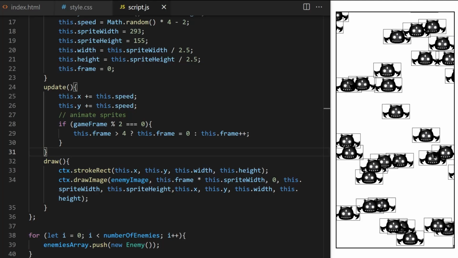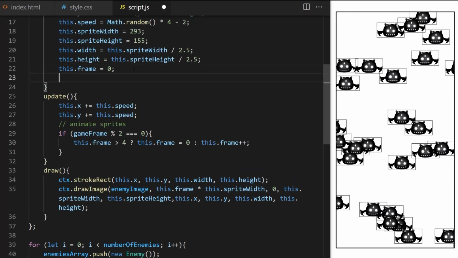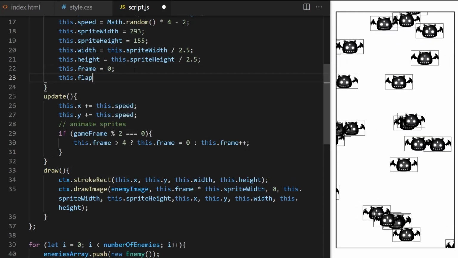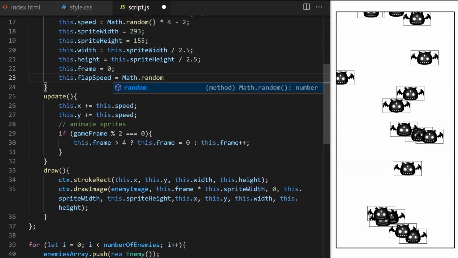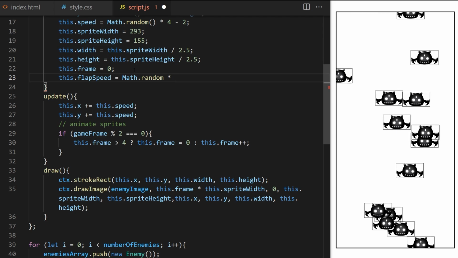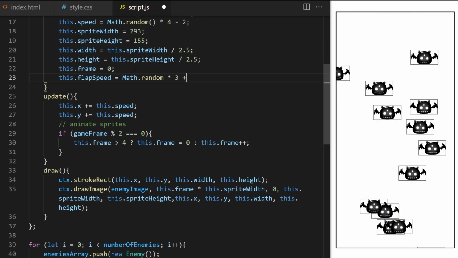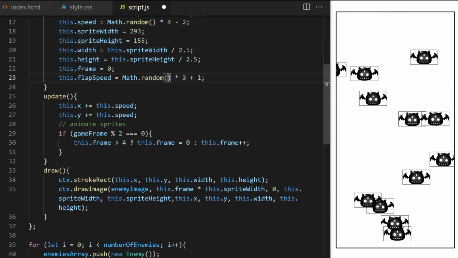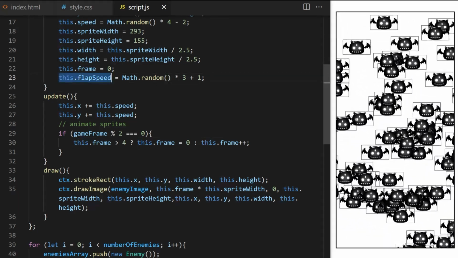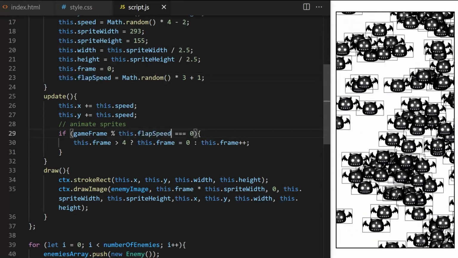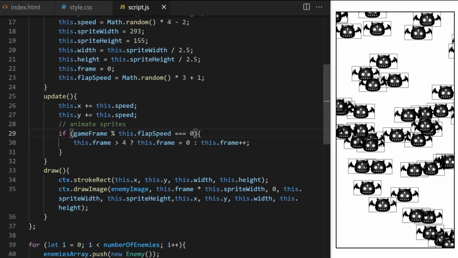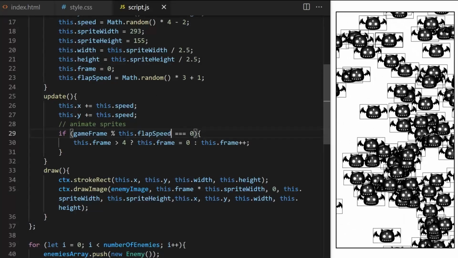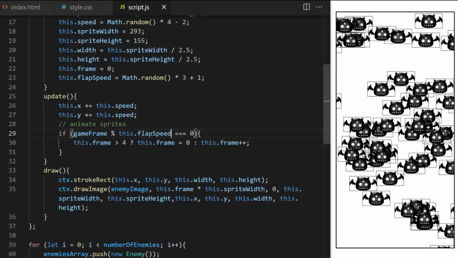Now, bats animate slower, but they all still move their wings at the same time in the same rhythm. I want to randomize their animation frequency. I create a custom property called, for example, flapSpeed, and I set it equal to a random number between 1 and 4. I replace the hard-coded 2 on line 29 with this randomized flapSpeed value. This will make some of them animate very quickly, some of them slower. Some will animate every 1 or 2 or 3 or 4 frames.